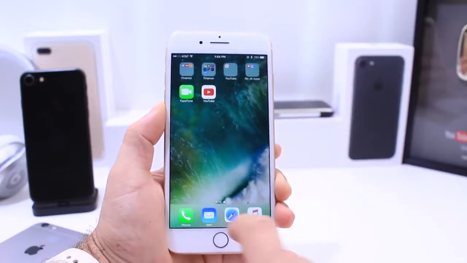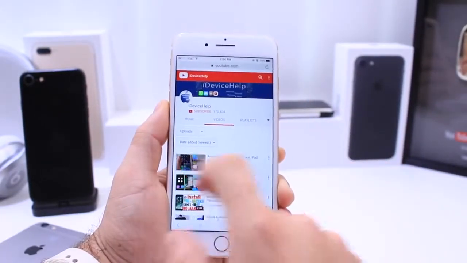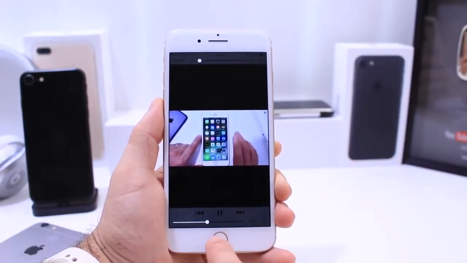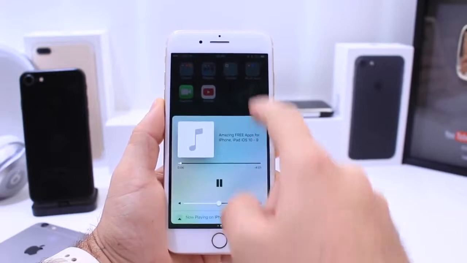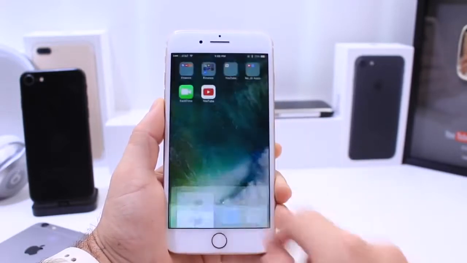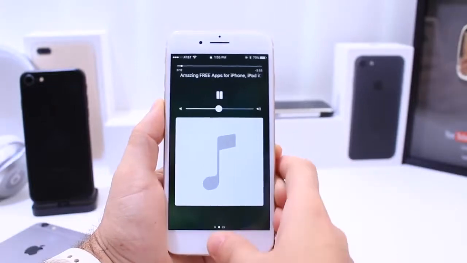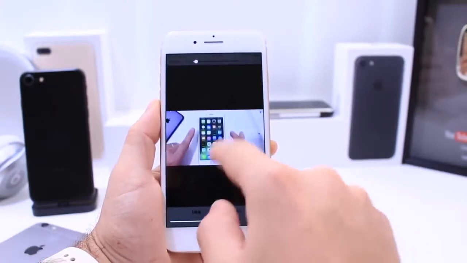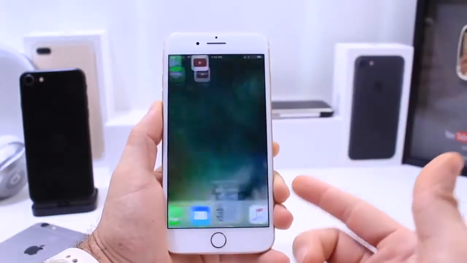Well, the fix for that is go into Safari web browser, find the video that you want to play, click play, and when you click play, you can go back to your home screen and bring up the control center and continue playing it. Play or pause. Now you can also lock your device, play and pause. So that's how you can get around the limitation of not being able to hear YouTube videos in the background on your iOS device. Just use the Safari web browser.